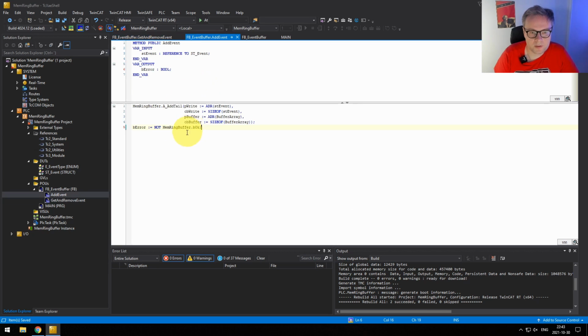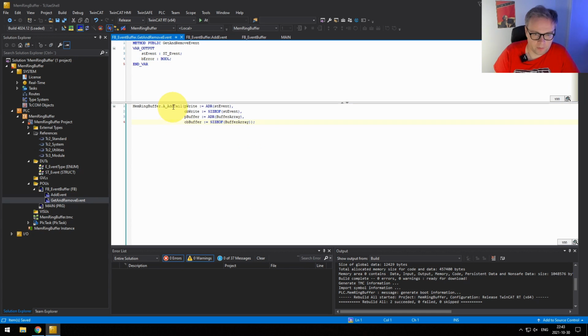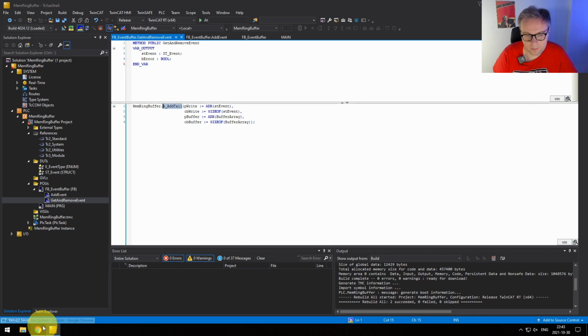And now we're going to do exactly the same thing, but instead of writing, we're going to do reading. So what I'm going to do is to just copy this guy over here, and instead of add tail, I'm going to call remove head, which isn't a remove head because it's read and remove head, but okay.